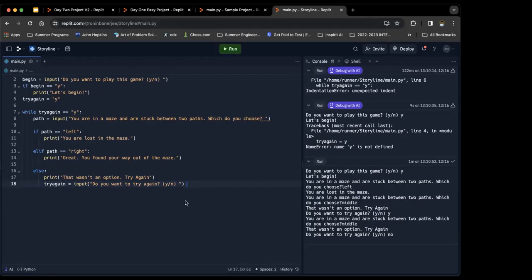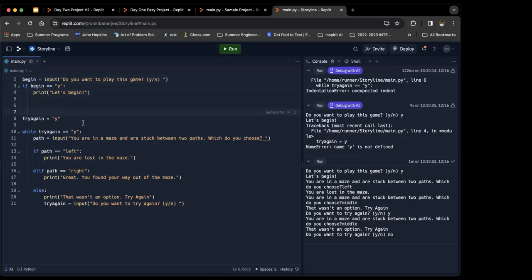All right, just to go over if anyone had any questions about this. Right now, the beginning is very simple. It's just an if statement. We have our variable, which we call begin, and we set it to the input of what the user is going to say. We ask, do you want to play this game? And then we're asking them to pick yes or no. If the user says yes, then it'll print let's begin. So that's the first part of it.